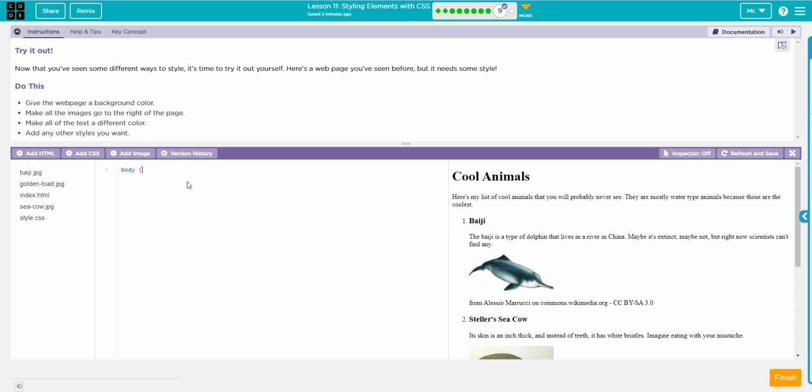To do that, we're modifying the whole body, right? Everything. So we're going to say background color. And we're going to choose a light color. I'll go ahead and choose Azure. The next step is to add all images to the right of the page. So for now, we're done with the body. I'm going to go ahead and close the bracket.